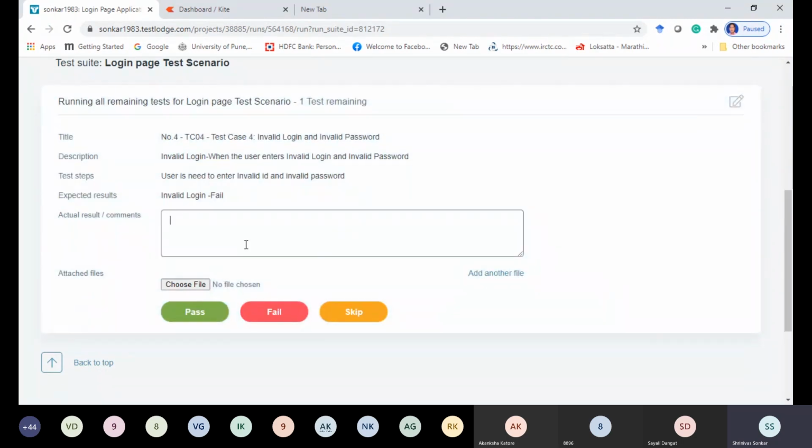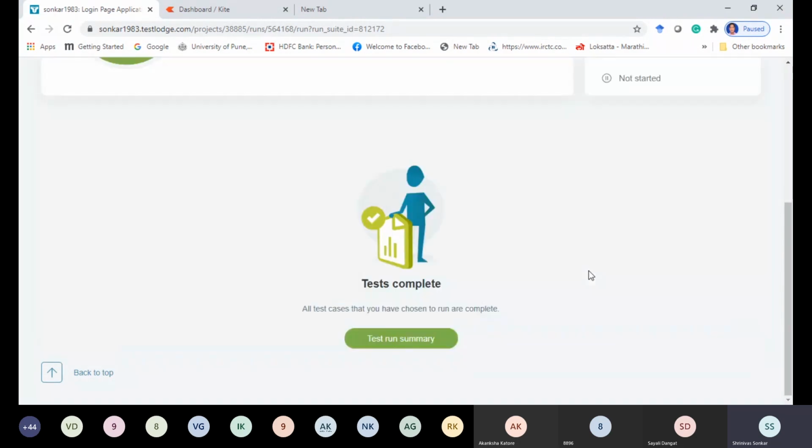And the fourth one is what? Invalid login. Invalid username and invalid password. Okay, then the invalid login is the expected result. Invalid login. Okay. And the case is a pass. So all these four cases are nothing but a pass.